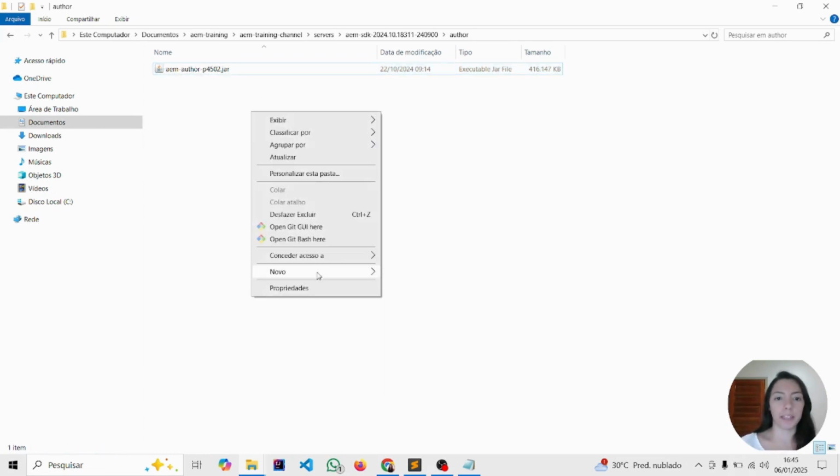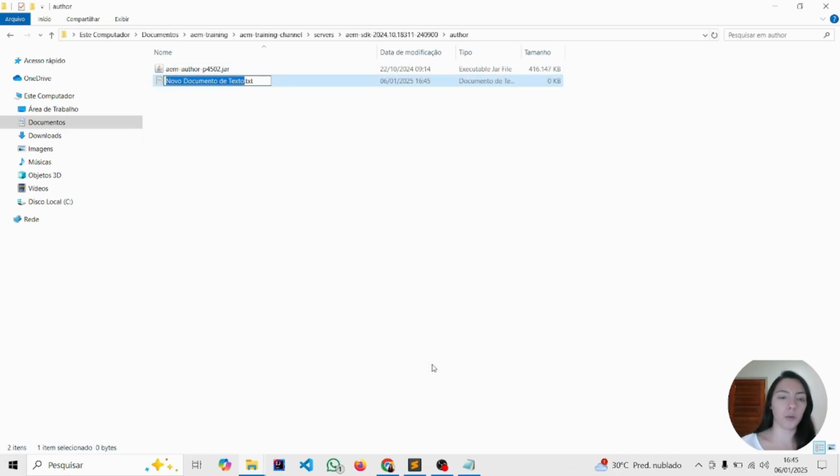What I usually do is create a document here called AEM run author dev, and in this text file I will add the command line that I need just to run my AEM local environment. I will change the extension to bat, because I want to just click on the file and have my AEM local starting automatically. So this is what I'm going to do.